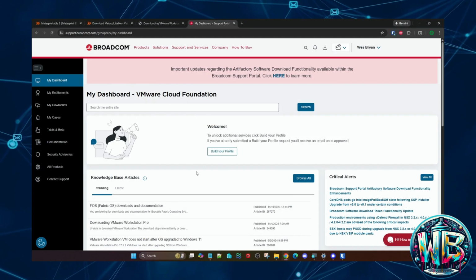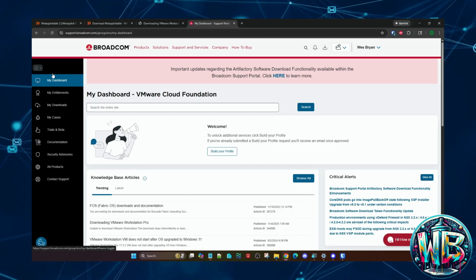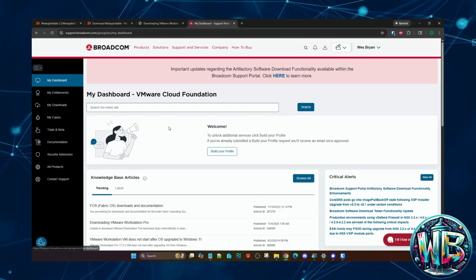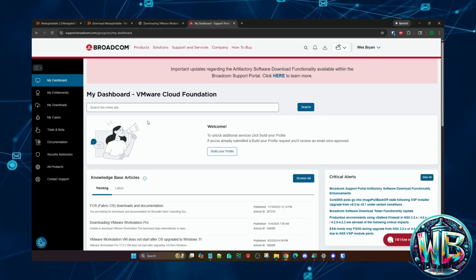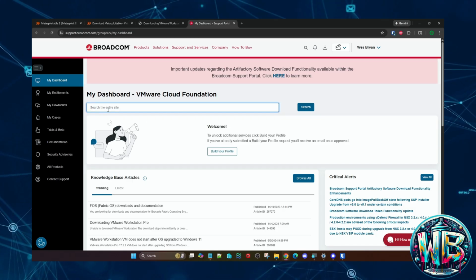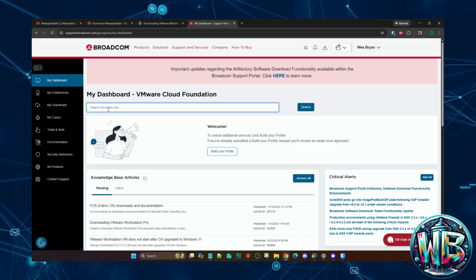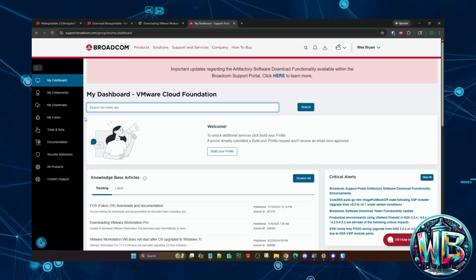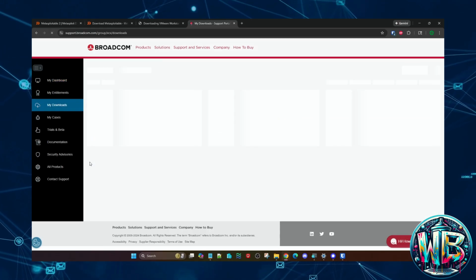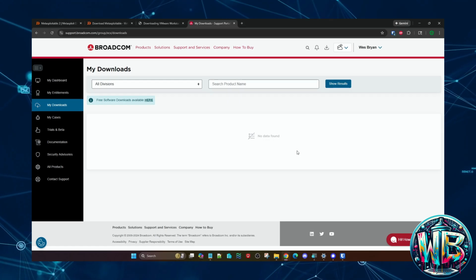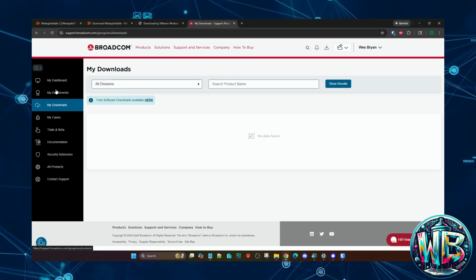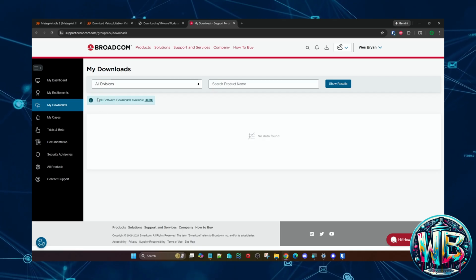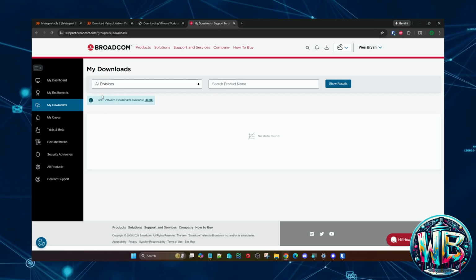After you've done that, it'll take you to your dashboard, and there are a few different ways that you can get your software. You can search the entire site if you want, or you can go to My Downloads and see if you've downloaded it before. Notice if you choose My Downloads, you could search it on the dashboard here, but I feel this is the easier way to get here.